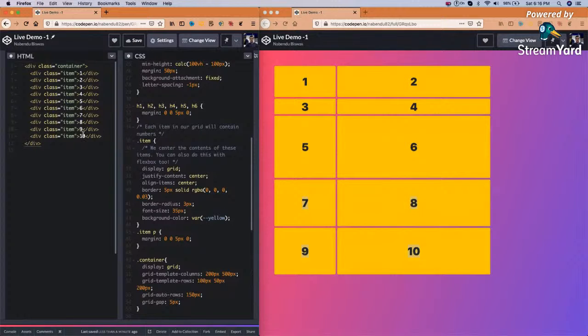We will learn about another thing known as autoflow. So what is autoflow? By default the implicit tracks are created in the next row, so if we want to change it, we will use grid autoflow. Let me do it.